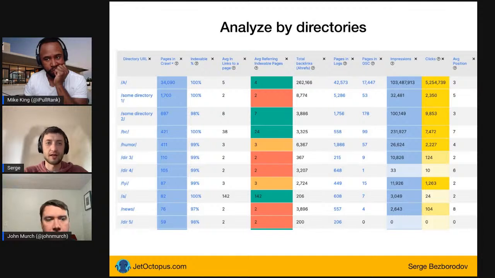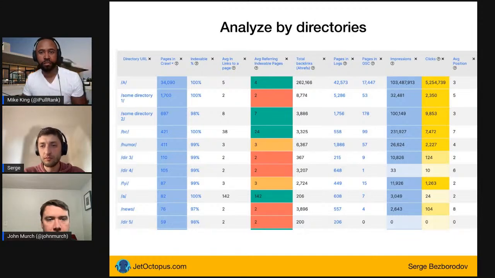Like, do we want to start with A, for example, the first subdirectory, which produces a huge amount of traffic, or we can go down to some not so popular parts of our website.